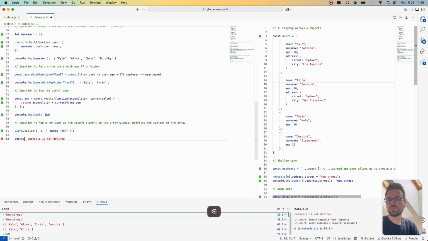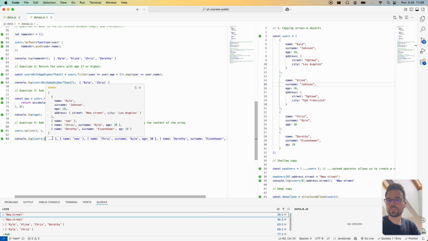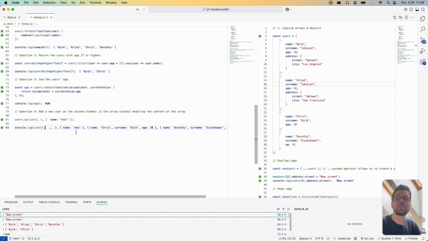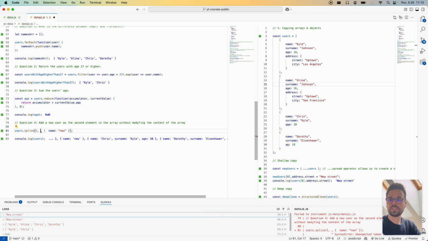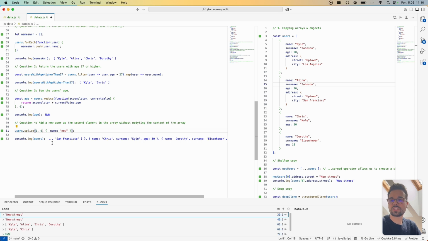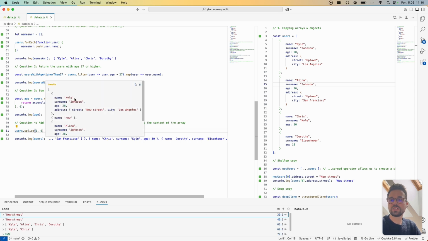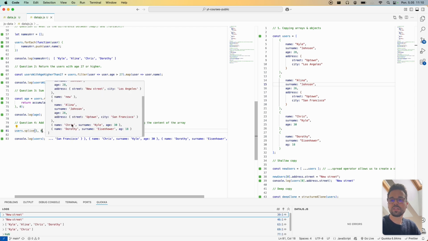And now if I console log users and I hover on this, you can see that now Alina has been changed to new. But now we would like to keep Alina. So in order to do that, we should tell our splice method that we should start with the second argument, so with index number 1. But when we pass a 0 as the second argument, it tells us that it should basically insert that into the start index. So now, as you can see, we have Kyle, new, Alina, Chris, Dorothy.